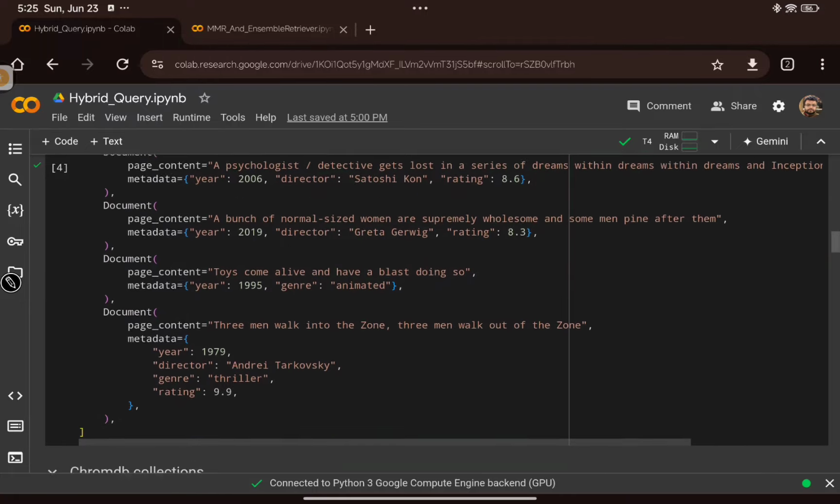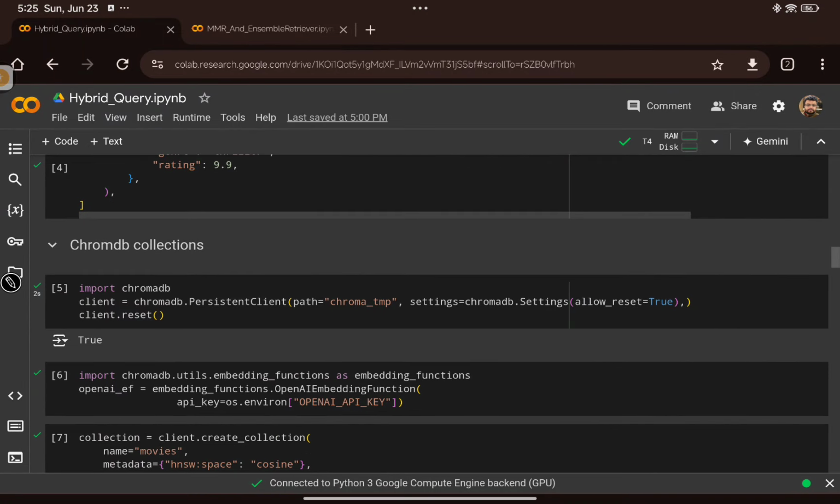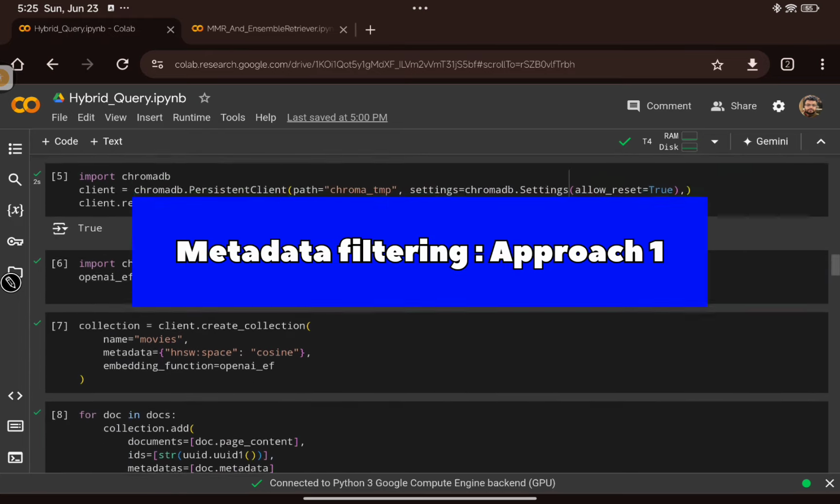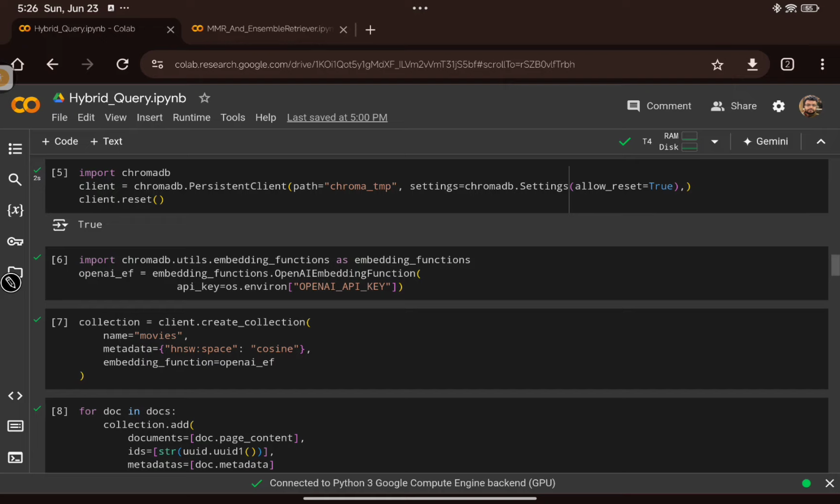Once these documents are created, I am creating a ChromaDB collection. In this collection, we first create a client, and then we initialize the OpenAI embedding function. If you want to use OpenAI embeddings for this ChromaDB collection, you have to specifically mention that as the embedding function, else it will use the basic sentence transformer embeddings and create the vectors of those documents and store them in the collection.